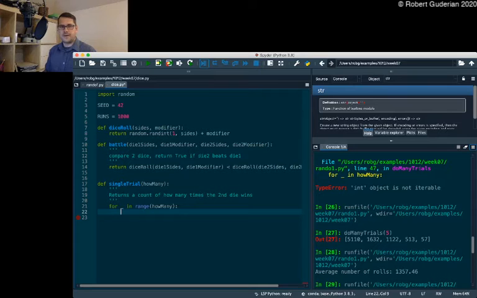So, if battle, and I need to pass in some things. Well, I can just actually take all of these, because I need all of these from somewhere else. And I can slot them in here, because all of this will be passed in. I'm going to pass that to battle.